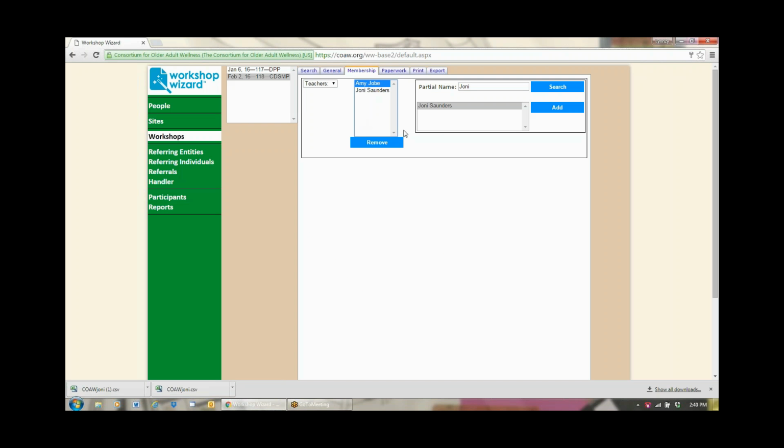If we are doing a train the trainer, where we are training someone to become a facilitator, that's when we would add them as a student. And if someone has gone in and done a fidelity, that's where we would add that fidelity coach into that area.